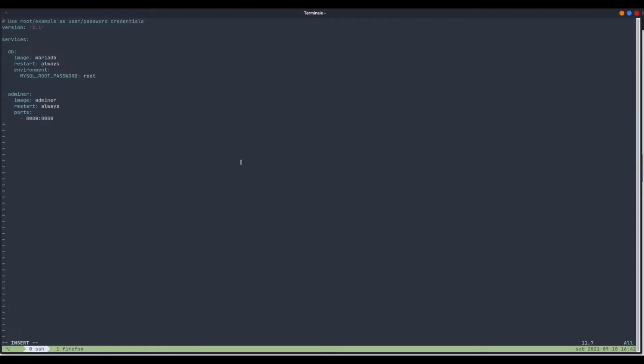And this was the only environment variable that we had. We also specified ports, 3306:3306. That's perfect, and that's all. Then we also have Adminer already done here, with ports 8080:8080.